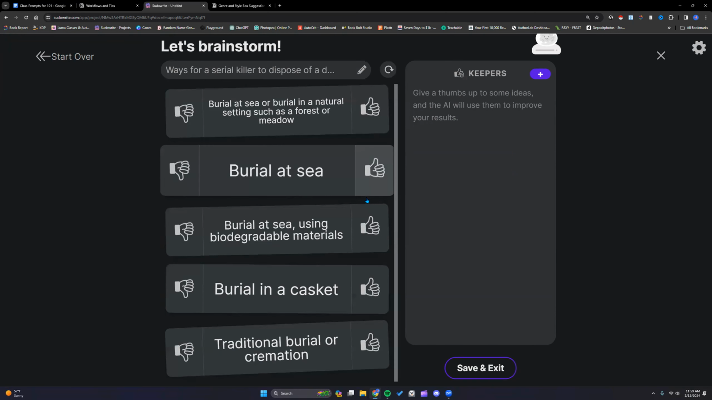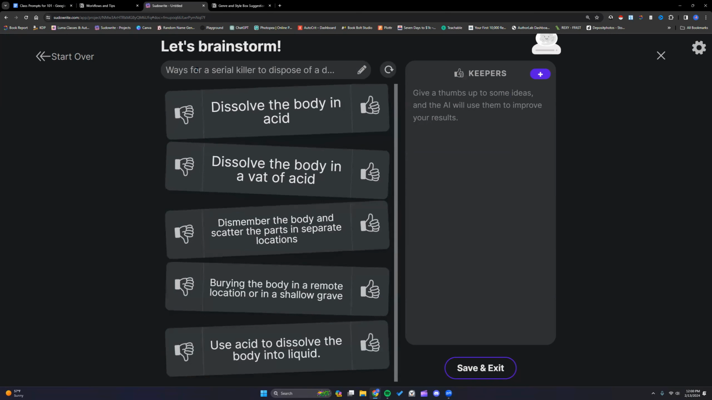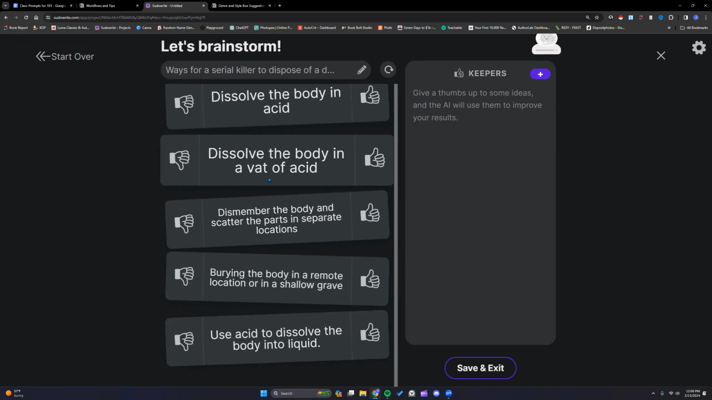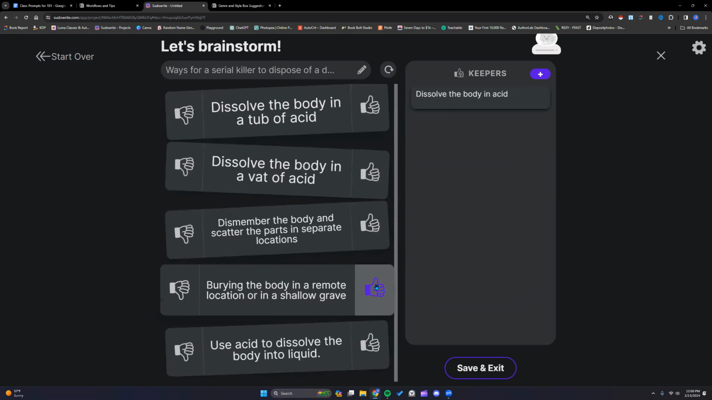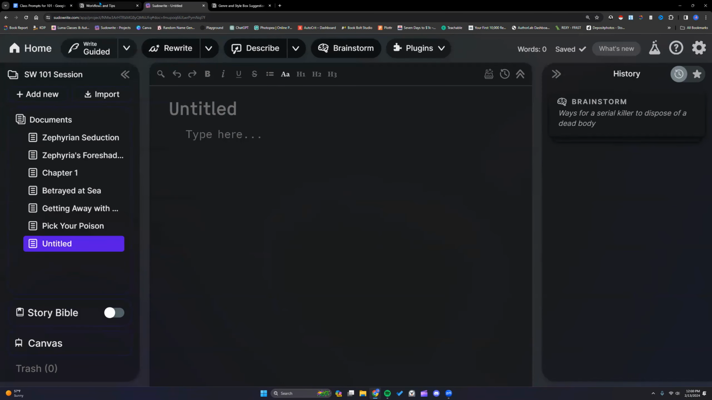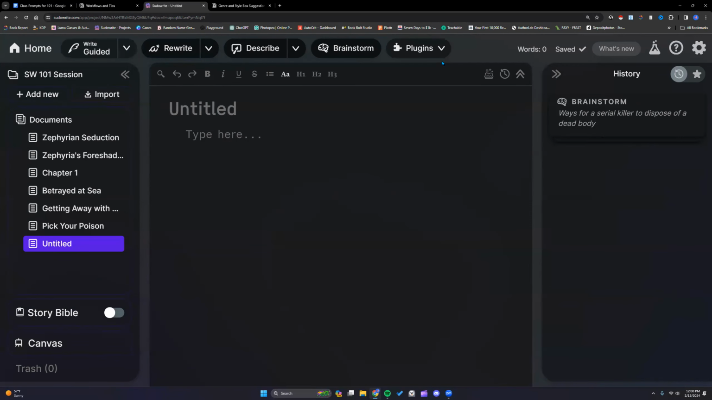Let's do that. There we go, much better. I had to be specific with it. Ways for a serial killer to dispose of a dead body. All right, I'm just going to save all these to have a comparison. Save these, and now I'm going to put the same thing inside first draft.